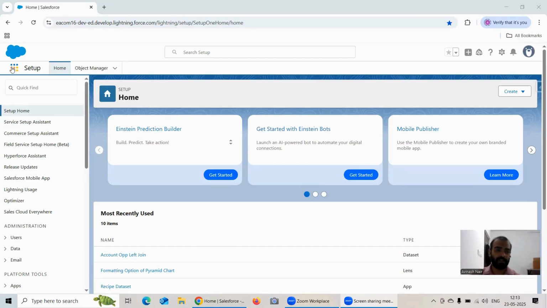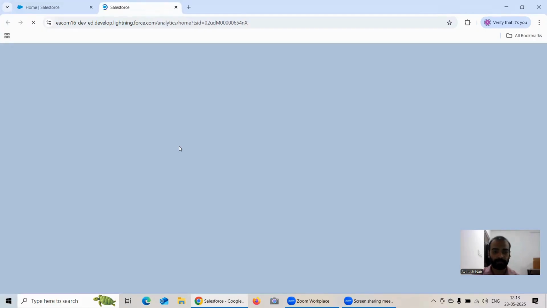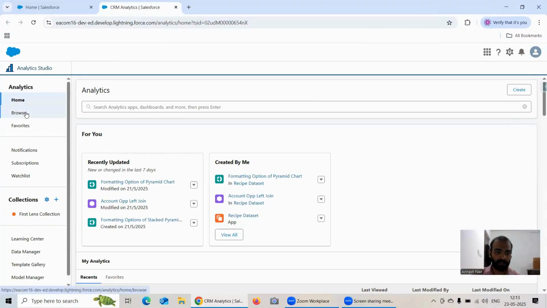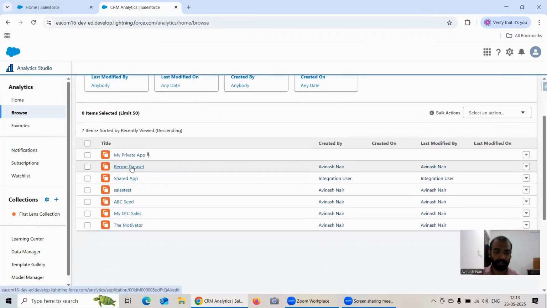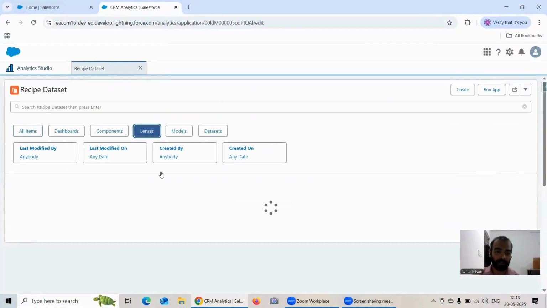So firstly, what I will do is I will quickly go to my Analytics Studio. And over here, let me go to the browse section. And since I have saved all the charts in our recipe dataset, let me just open the recipe dataset and very quickly open the lens.